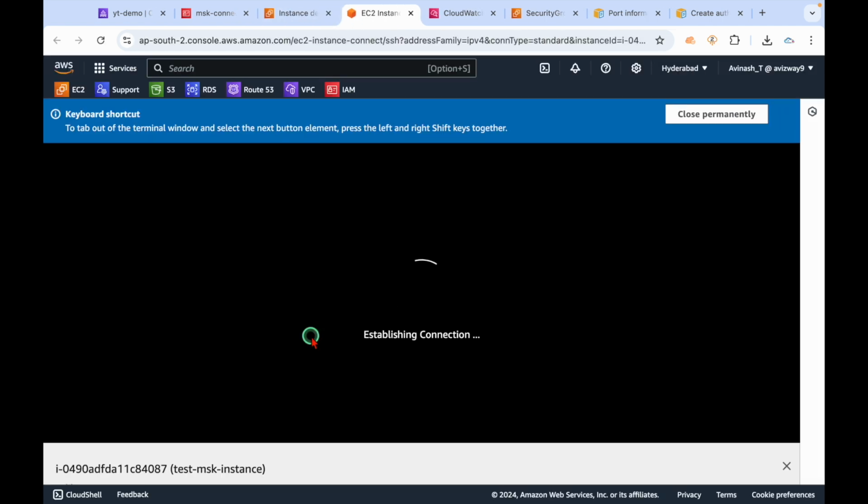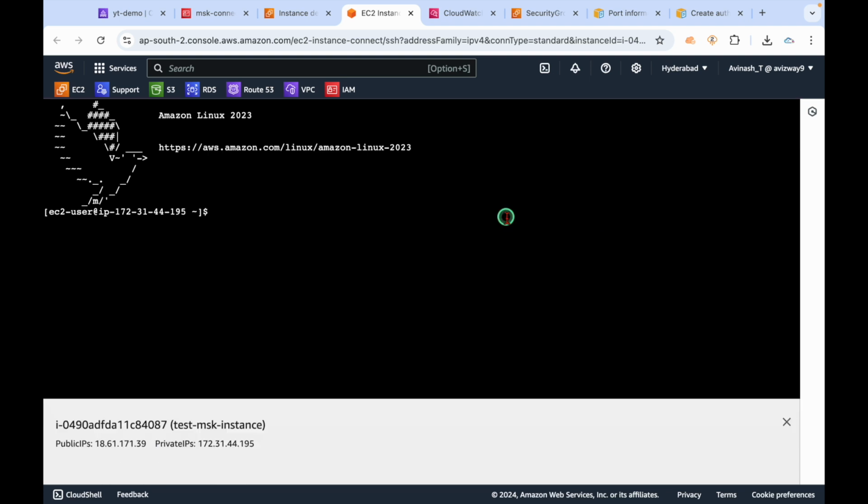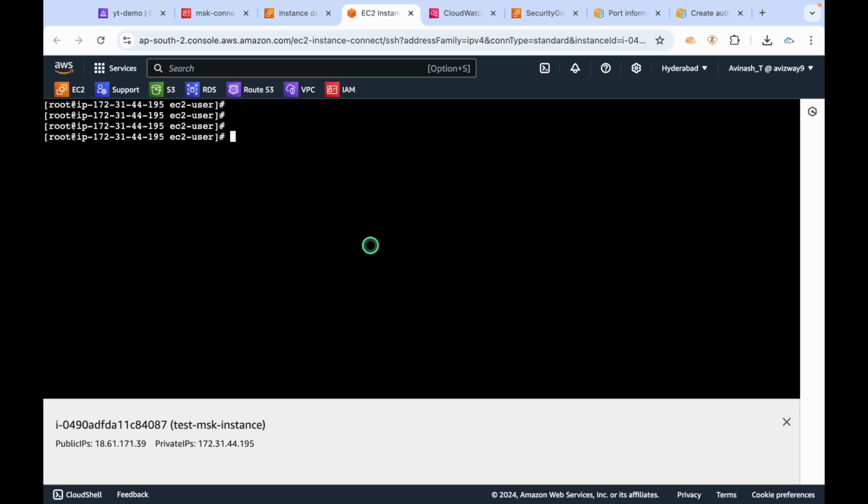Now we got connected to this instance. I'm elevating my privileges to root, and now what we have to do here. Firstly we need Java. Second, we have to download Apache Kafka from the official website and unzip it. Then we need to do some basic configuration. We have to create something called client.properties, and we have a jar file for IAM authentication. We have to download that as well.